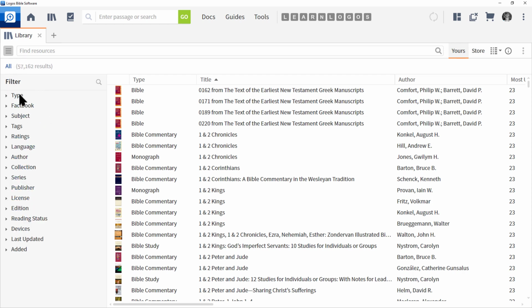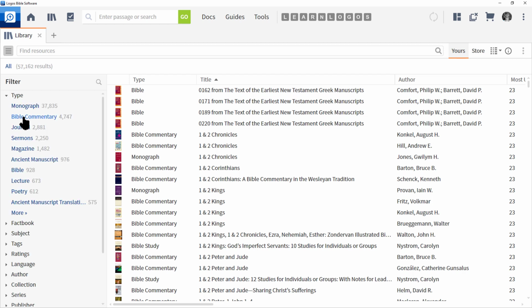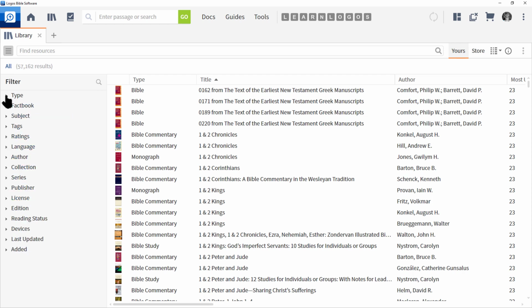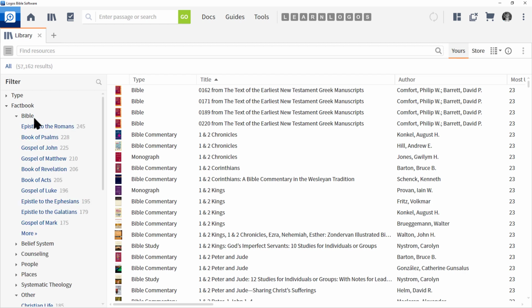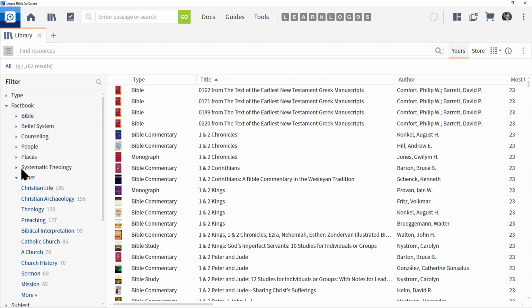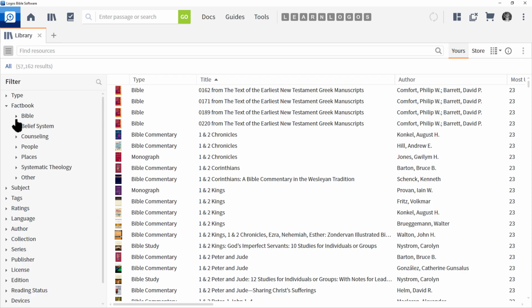We can filter by the type of book. For example, if we click the triangle and expand it, we can see that Logos has organized books into monographs, Bible commentaries, journals, sermons, magazines, and a whole bunch more. Let's click on the triangle to collapse that menu. This is something new in Logos 9, and that's the fact book. Now, this is pretty amazing, and it's also a lot of information.